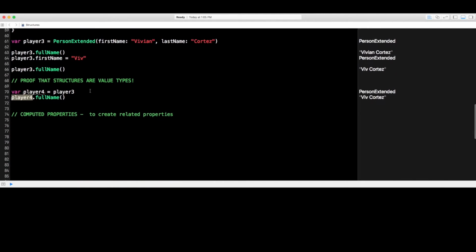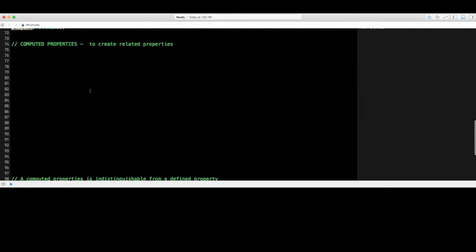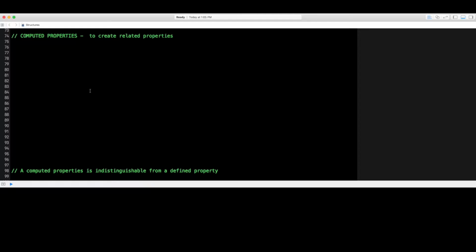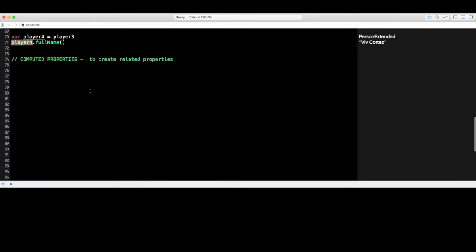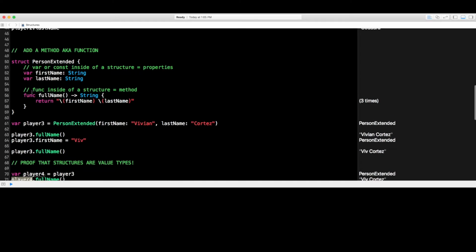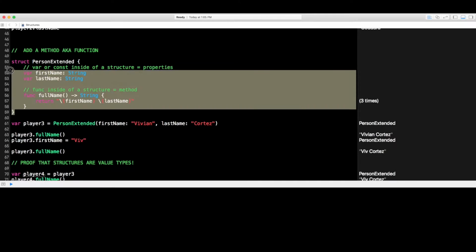Okay? Alright, so today what I'm going to cover is computed properties. Computed properties are a mechanism in which we create properties. They don't necessarily store a value, but they allow you to compute the value. The best way to show you this is to use something that we already know how to do. So in this above example, where I have struct person extended, I'm just going to copy this over into here.